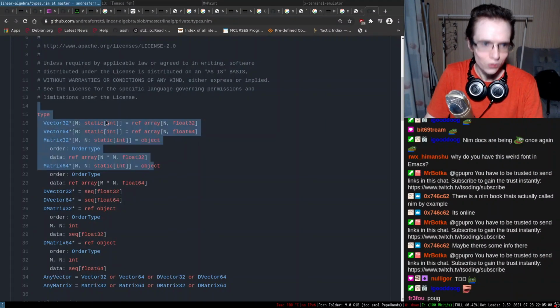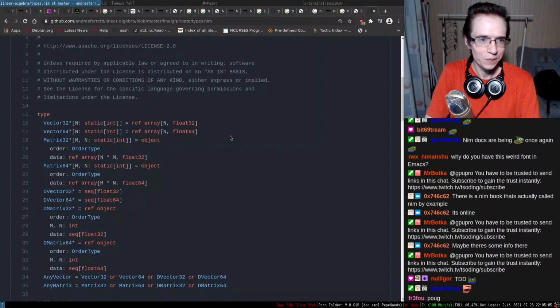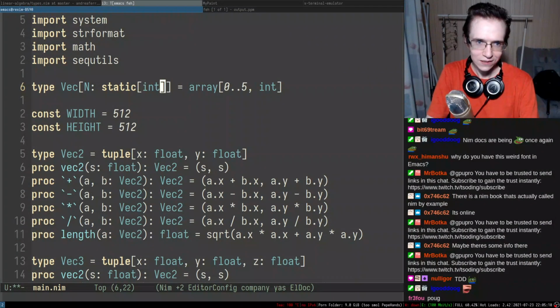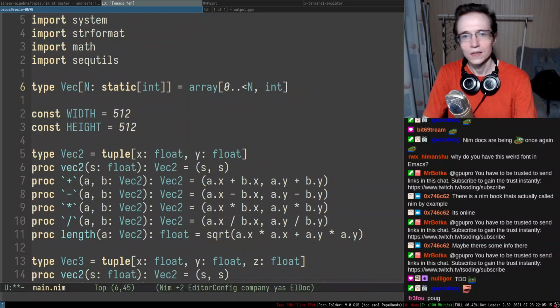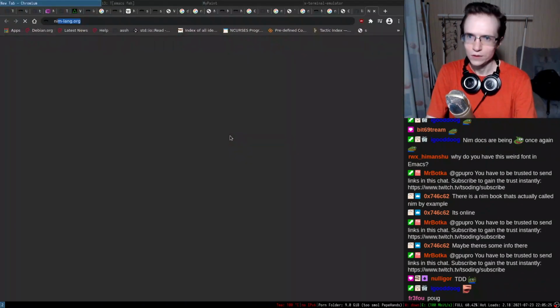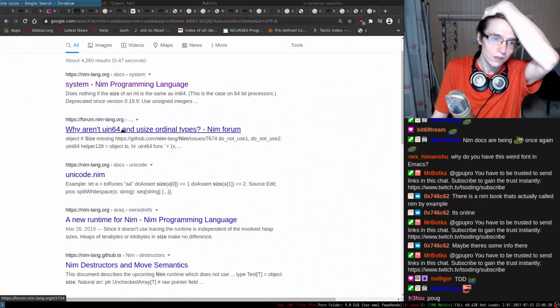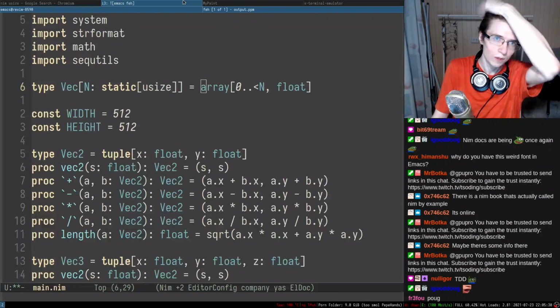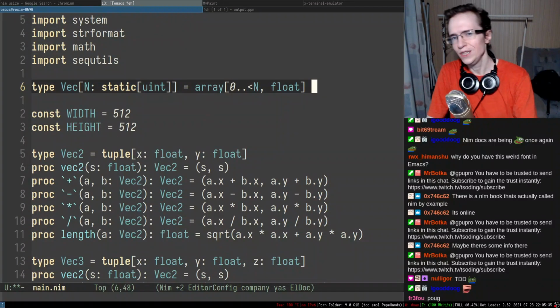So when they also do that as an array, okay, that's nice. And the thing I wanted to do here, so it's gonna be n static int, right? And in here it's basically n, I guess less than n. I hope it's gonna work, but unfortunately it has to be float. And I wonder if I can use usize in here. Is there something like usize? Nim usize uint. Probably not. So we can actually use int. Uint. There is uint though.